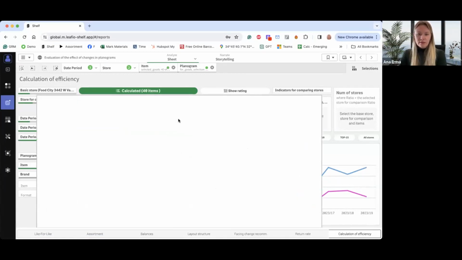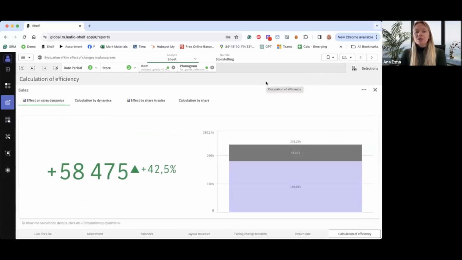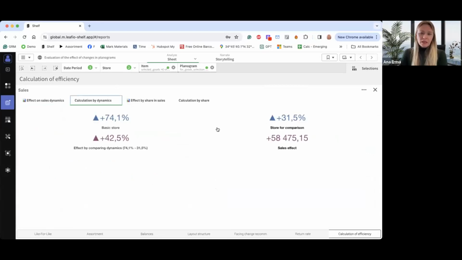And what's important for us in this case is this report. We can see that the planogram in the pilot store generated for us plus 58 something thousand dollars or euros. I don't know what's here. So it's basically an increase of 42.5%. What it means: here we have the calculation by dynamics. Here we have the basic store, and here we have the store for comparison.